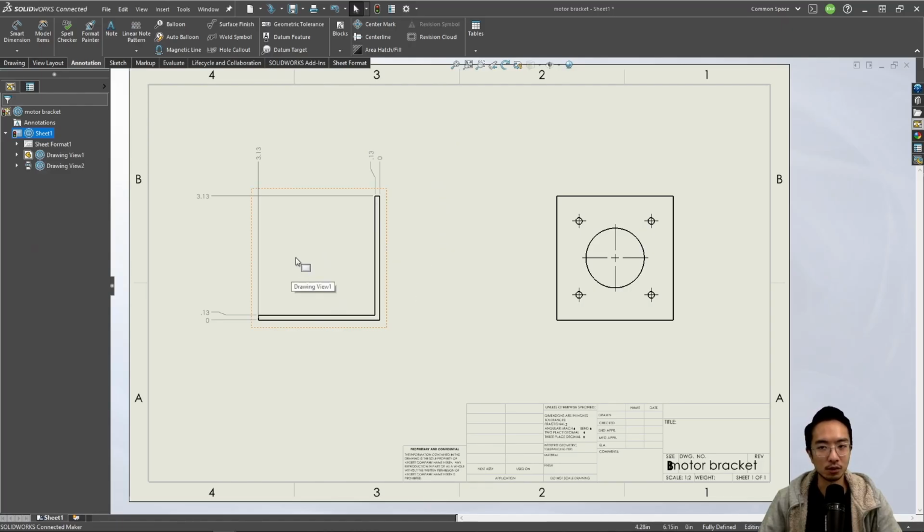So really, to dimension your part, you want to fully define your part. And a fully defined part, in your config when you do your solid modeling, you'll see the blue lines turn into black lines. That's essentially the same concept.